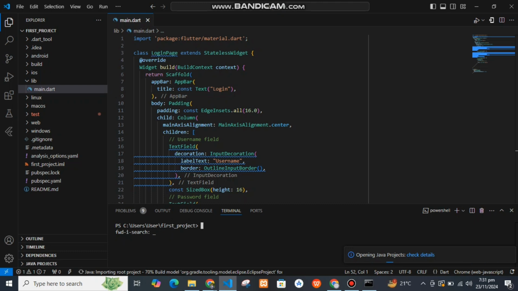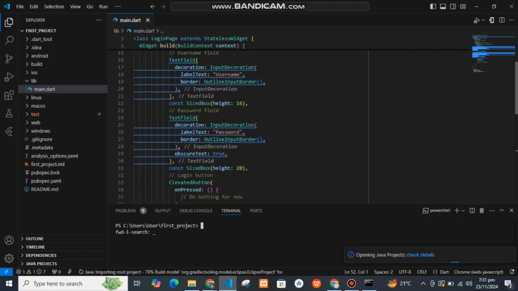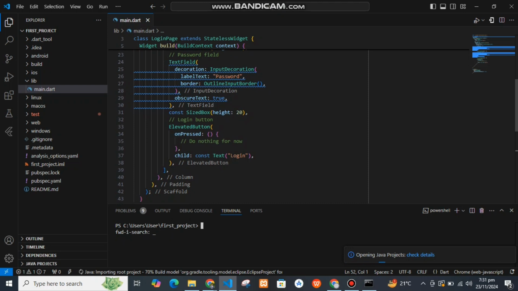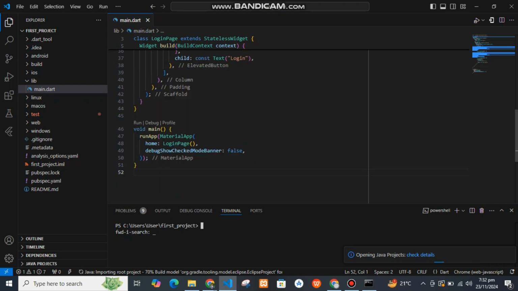Next we have a username field, and next we have the password field. And here we have used the login button. And last but not least, we have used a main function, which removes the debug banner from our screen.